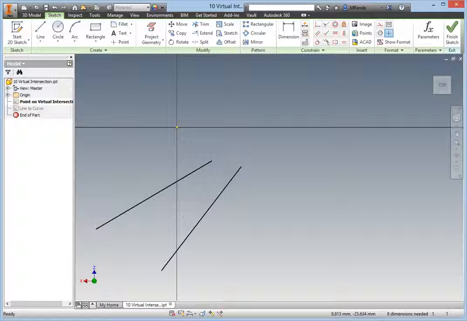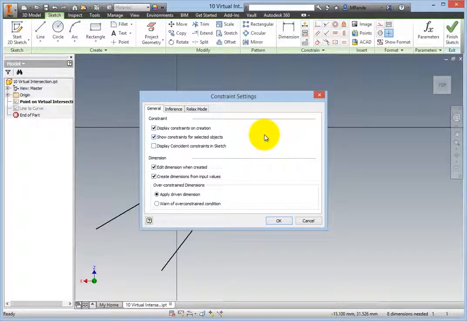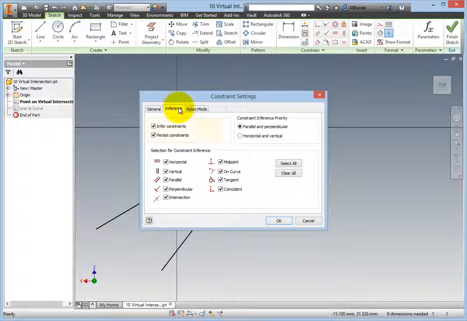Now to check your settings. First, on the ribbon, Sketch tab, Constraint panel, select the Constraint Settings button, and the Constraint Settings dialog box opens. On the Inference tab, in the General group box, make sure that both the Infer Constraints and the Persist Constraints options are selected. Also, in the Selection for Constraint Inference group box, make sure that the Intersection option is selected. Click OK.